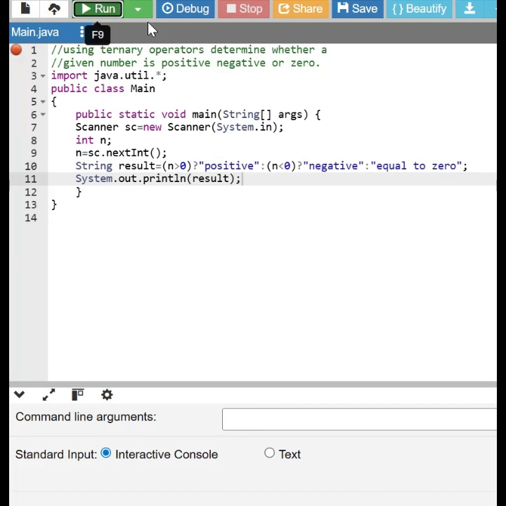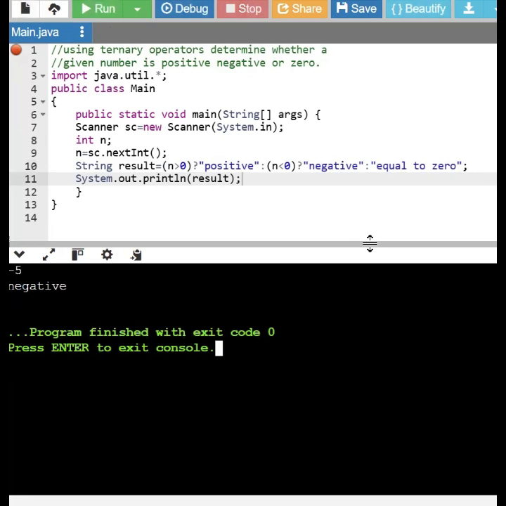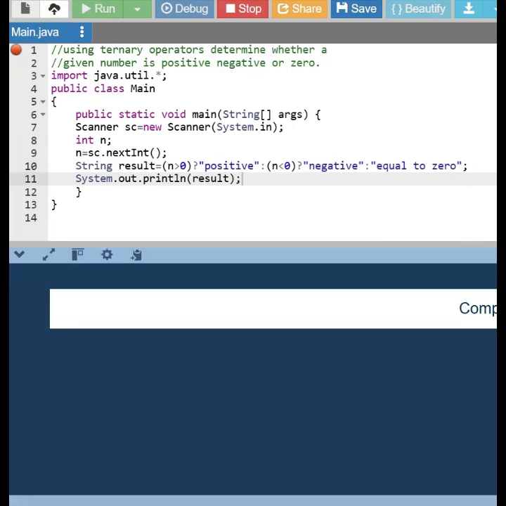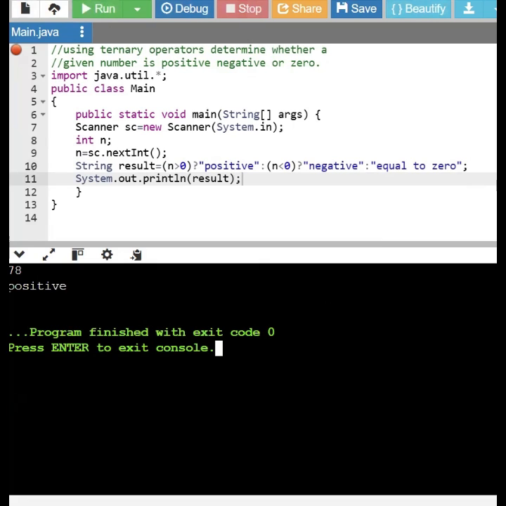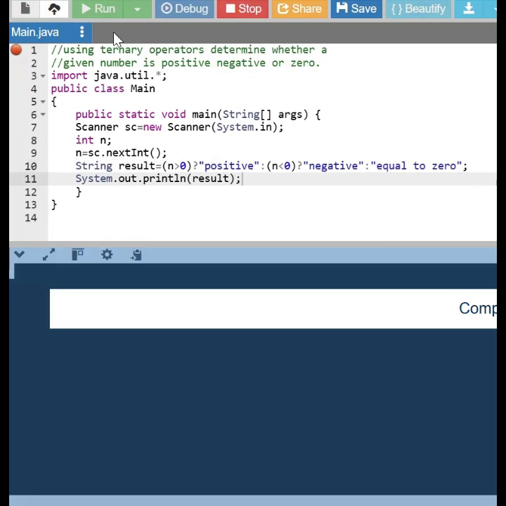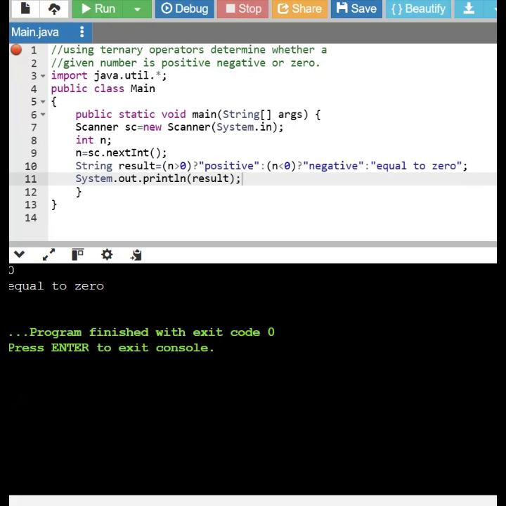Let me run this and show you the output. I need to enter the value of n. I'm entering -5, and it says it's a negative number. Let me run this once again and give a positive number, which is 78. It says it is positive. Let me run once again and give 0. I gave 0 and it says it is equal to 0.